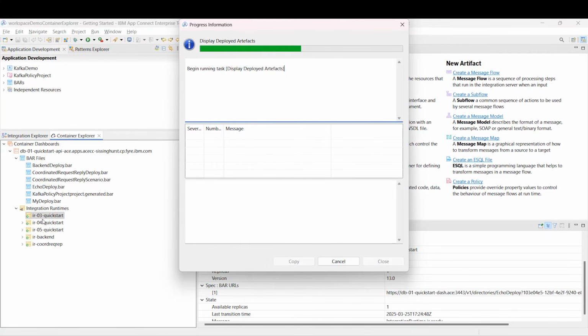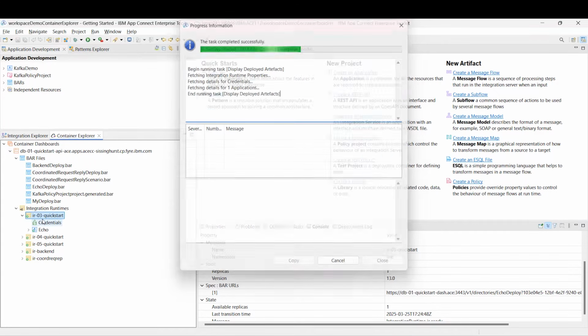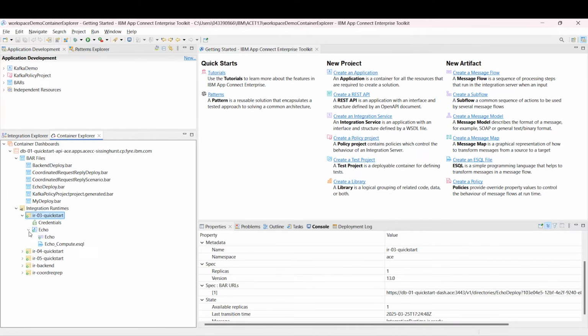If I select IR03 Quick Start and query its details, when the dialog responds in the bottom right corner, you'll see some high-level properties that we were referring to earlier about that particular IR. In this case, it already has the Echo application deployed to it. We can choose to remove the bar file, or in this example, we're going to add some extra content.